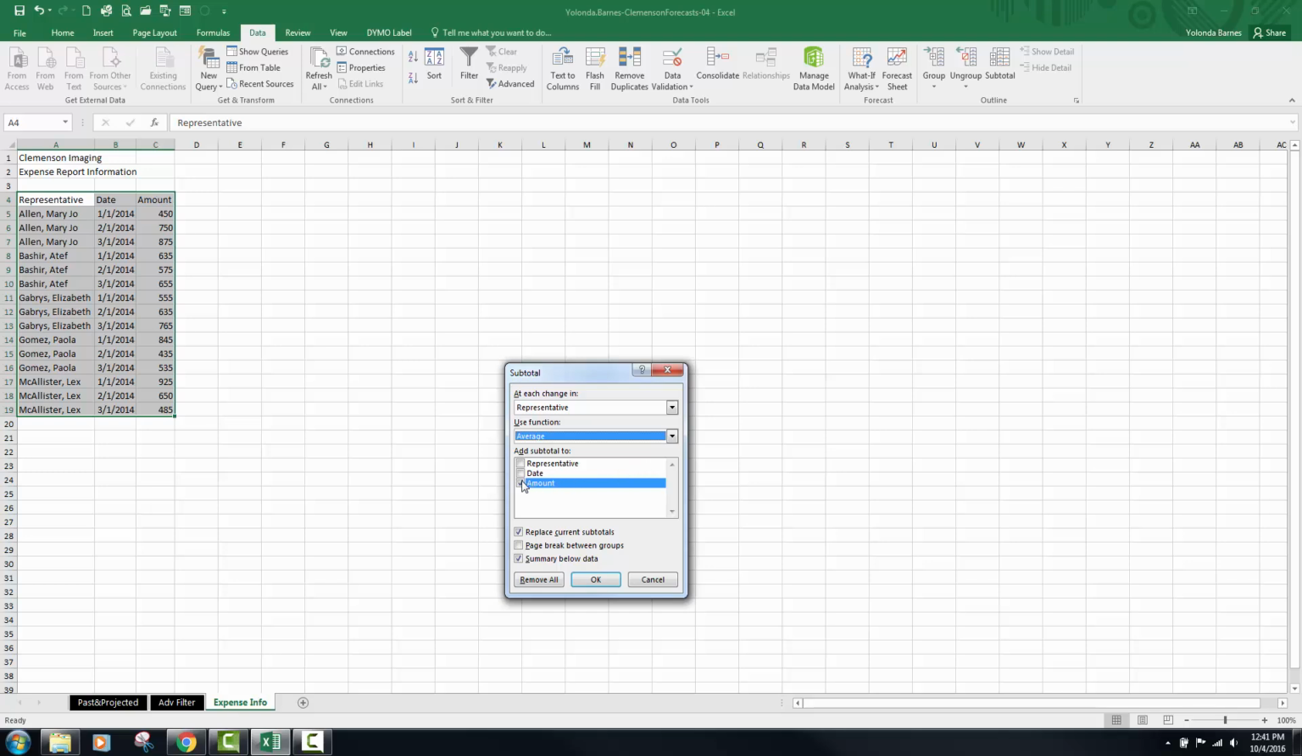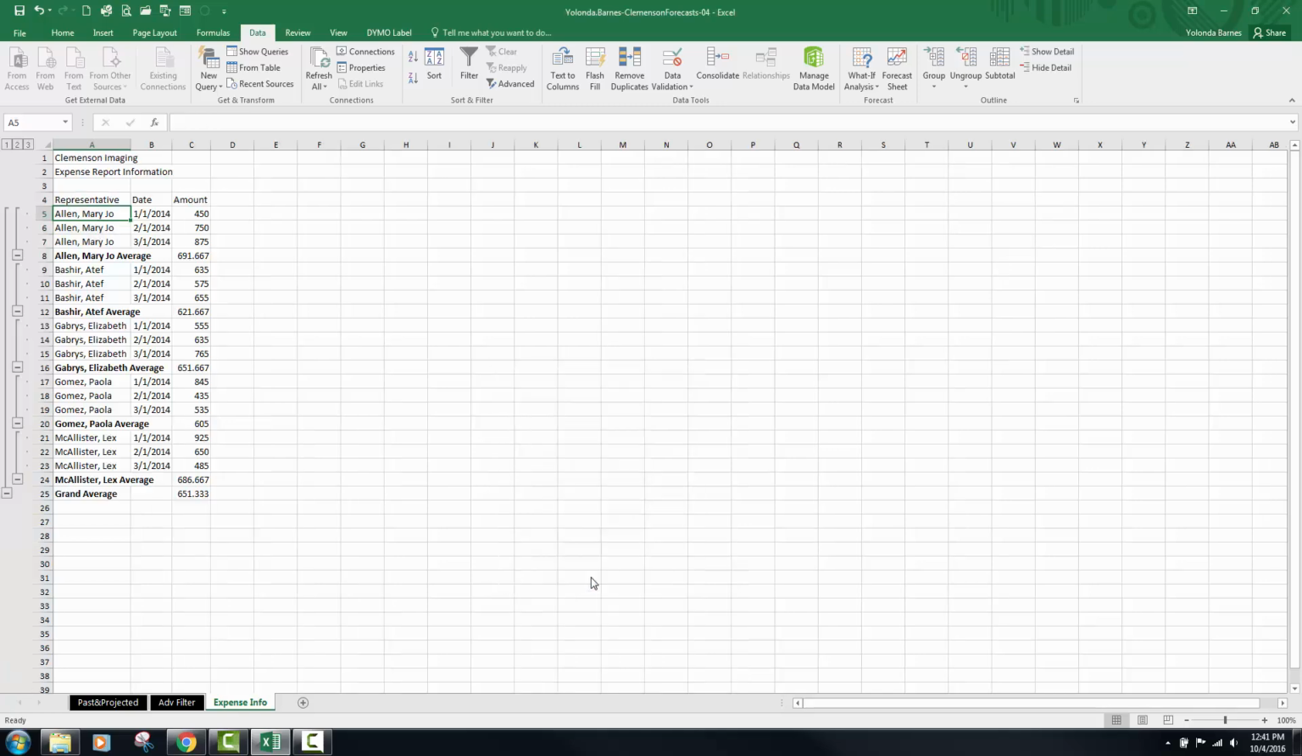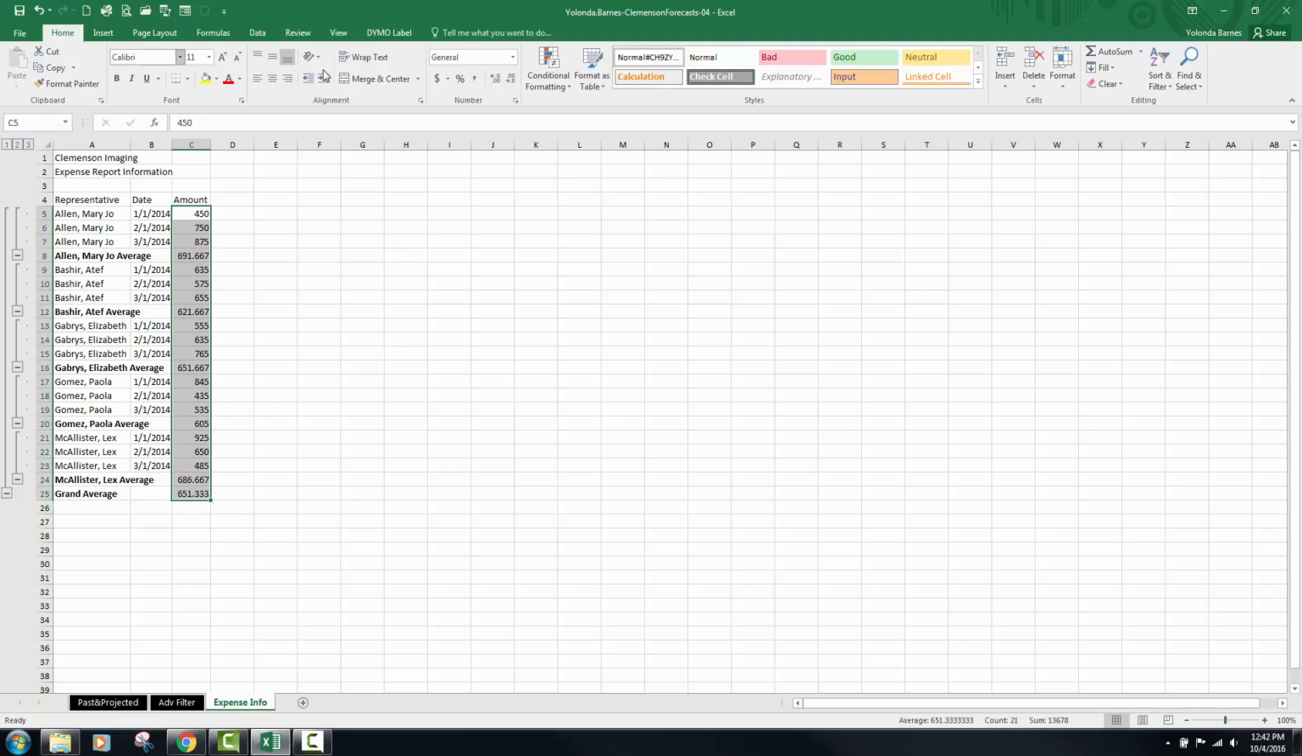Check the Amount box for Add subtotal to. And then don't touch anything else down here, just go ahead and say OK. And now you can see that for 3 months, or the first quarter, Mary Jo's average was $691, and then so on down for each person with a grand total. Let's go ahead and take a look at column C, and we are going to change these values to currency with no decimals.